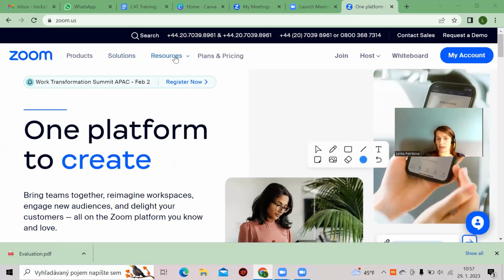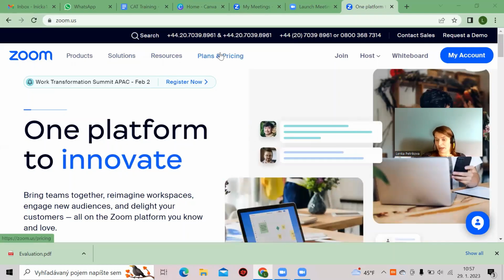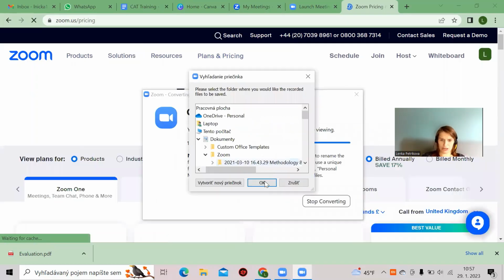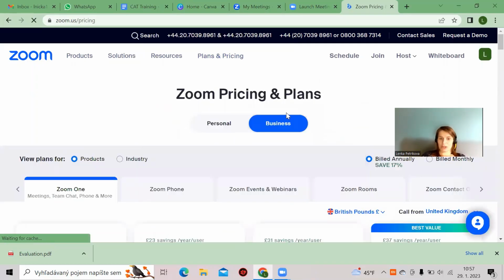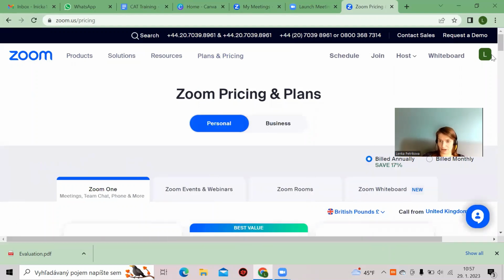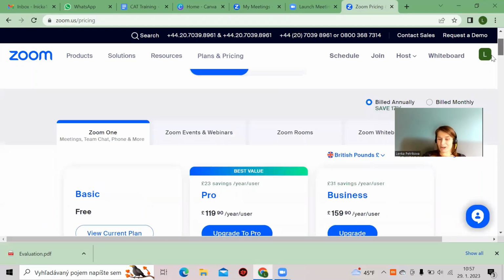If you feel like a paid version would be something you want to do, here is plan and pricing, and I can tell you how much it is. There are business versions and personal versions. You would probably go for the personal version. That's what we have. The business versions are really for huge corporates.